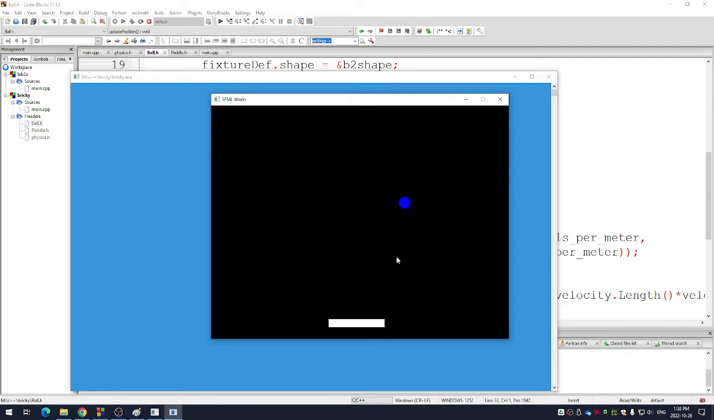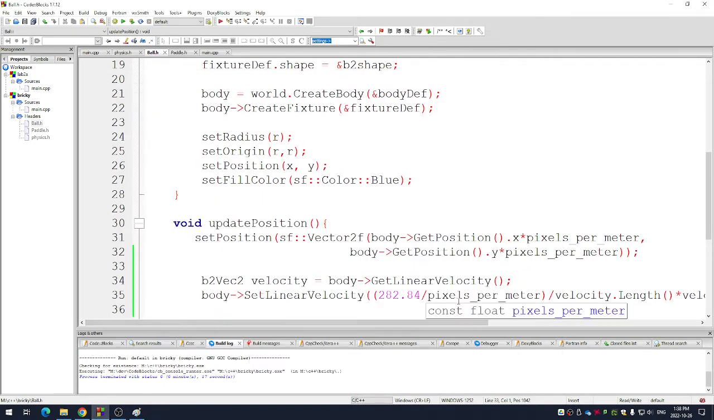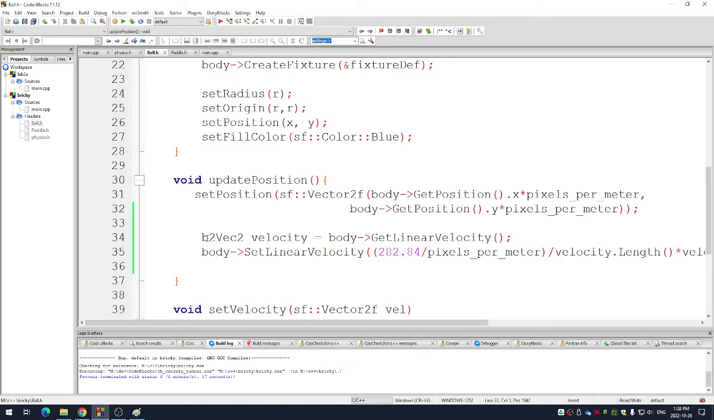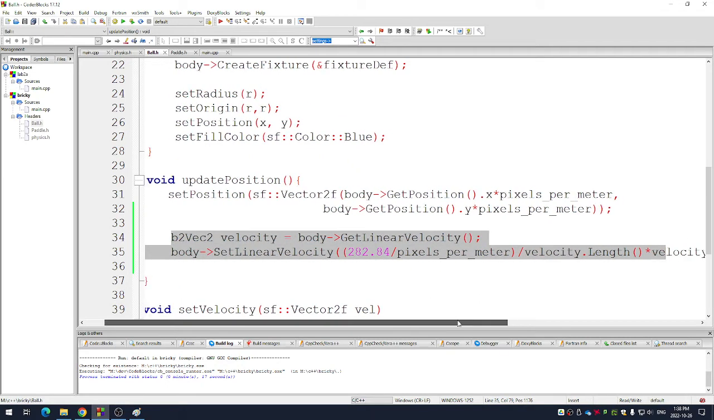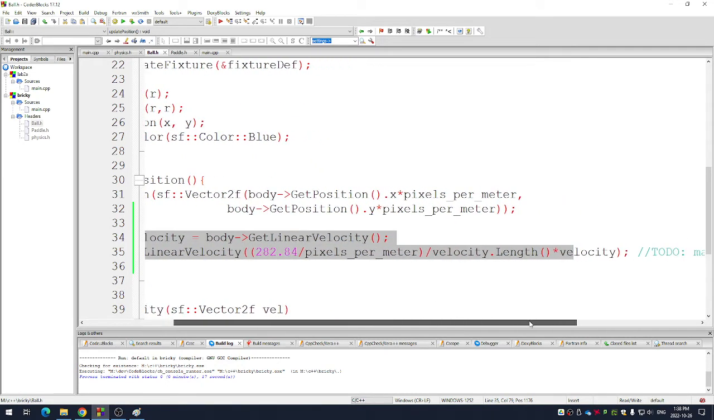Bonk. Let me see if I can smack it along the side. There you go. So it does limit it. That's good news for us. Good. You could probably not constantly be checking this and only check it during a collision. That might be the way to do it.